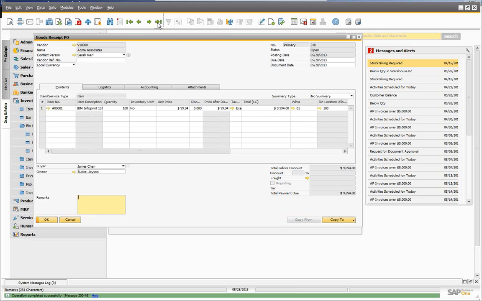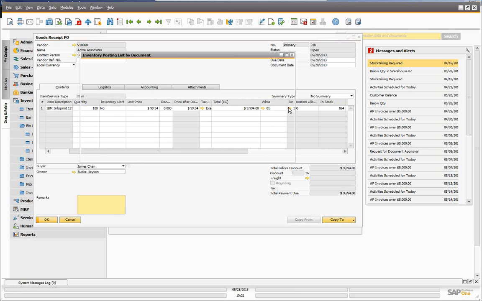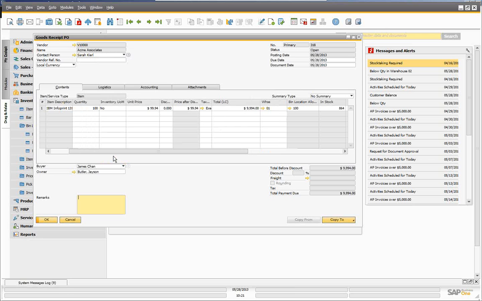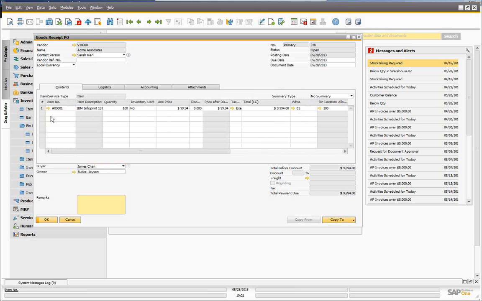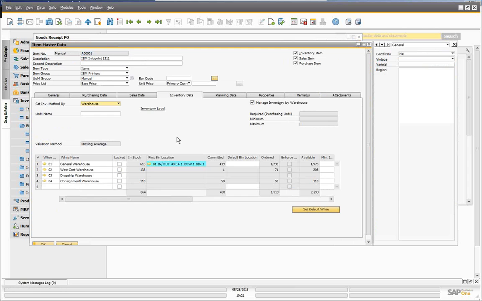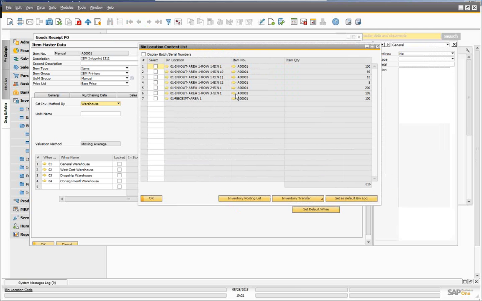Let's call it back up. So again, now if you look, you can see that we have it in that bin. Again, we're looking at the inventory posting data. You can see it's in the receipt bin, 100. If we go back to the item and we look at all the bins, you can see now that we have 100 in that receipt bin. So we received it in the bin.